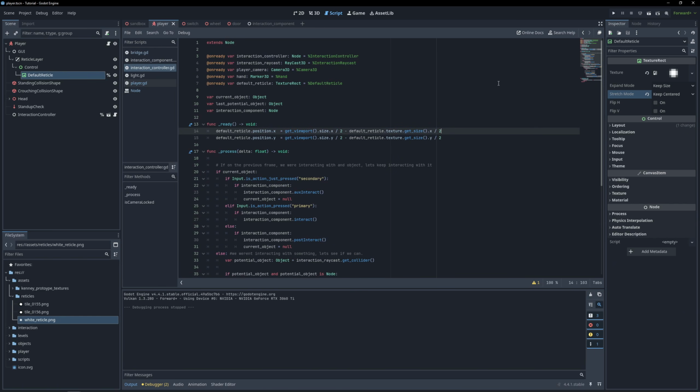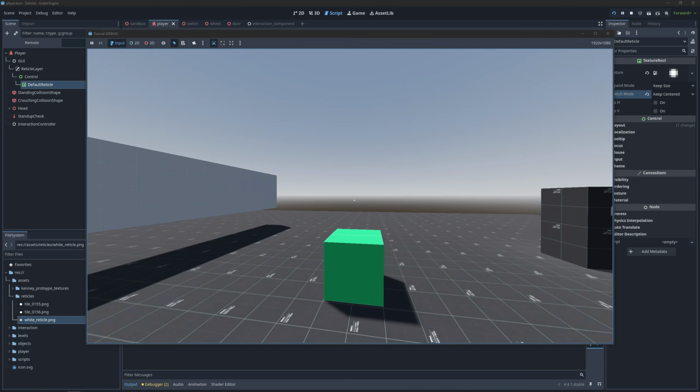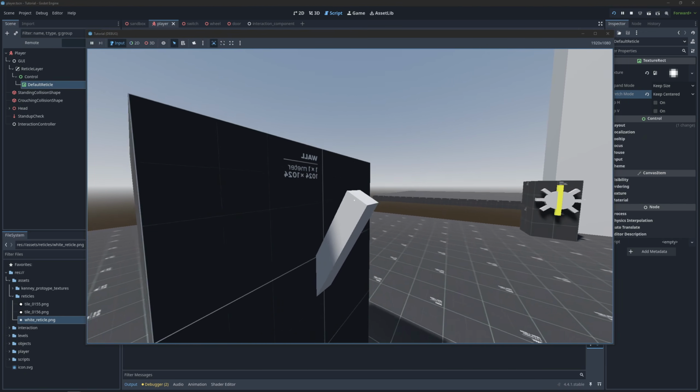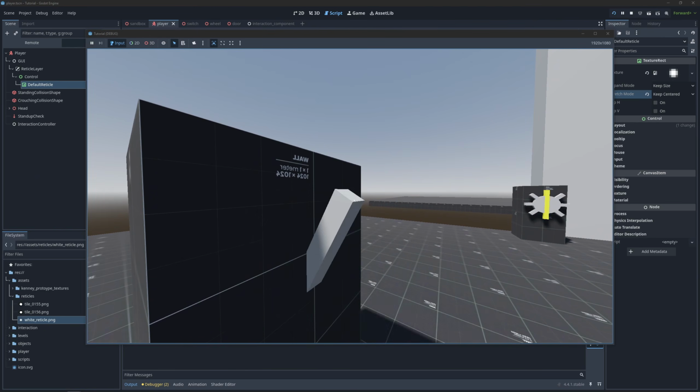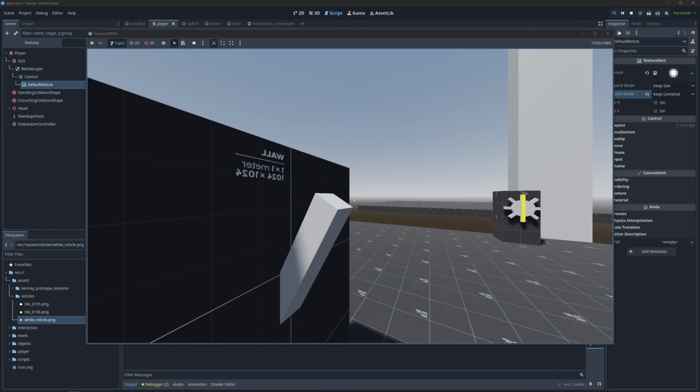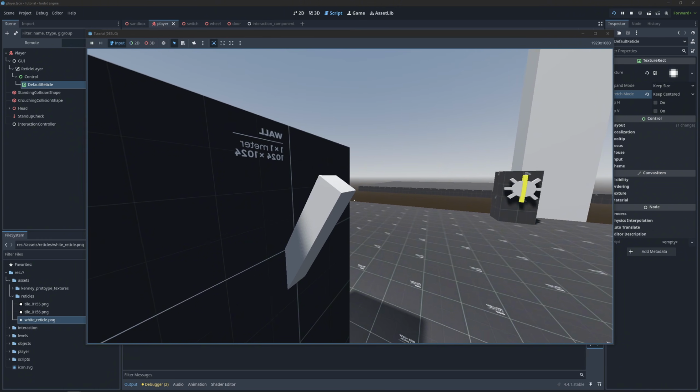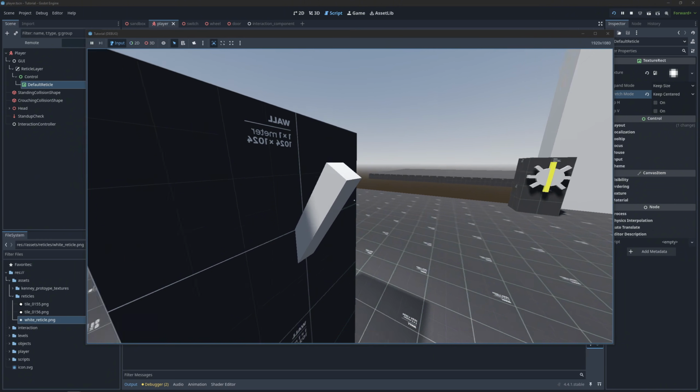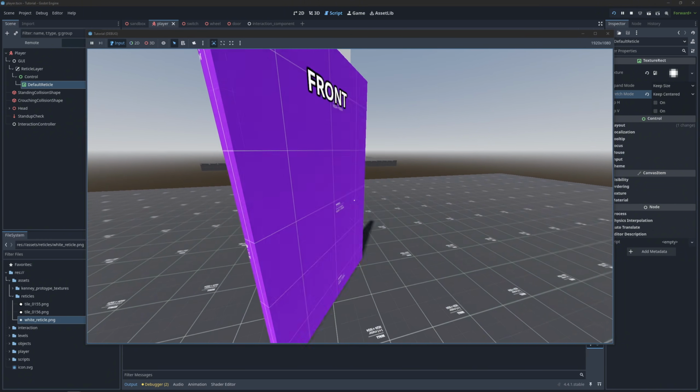So let's go ahead and save and run the game. Let's run over to the switch. And now, if I pull there, and then as I get very, very close, you can see it might just catch. So that is much more responsive.